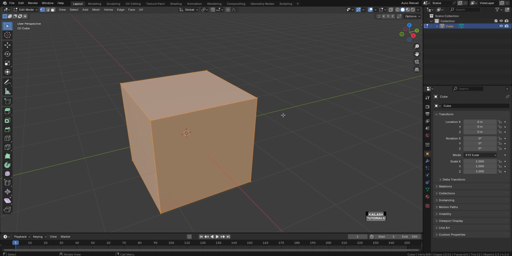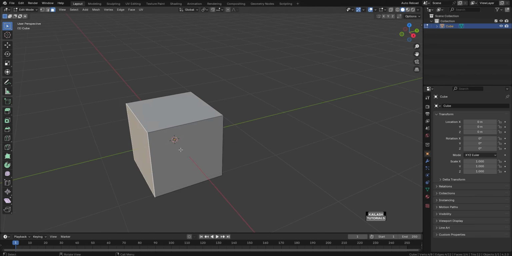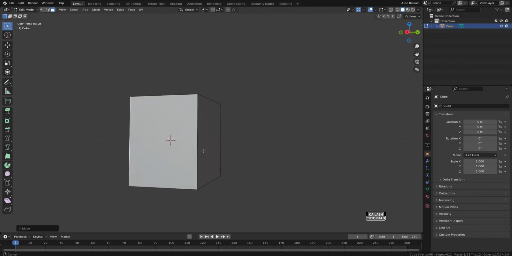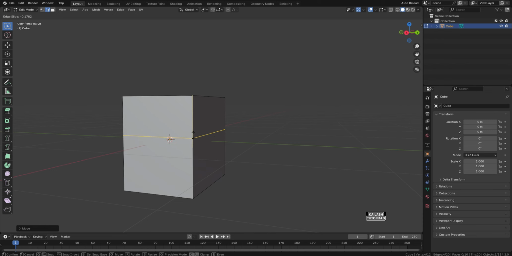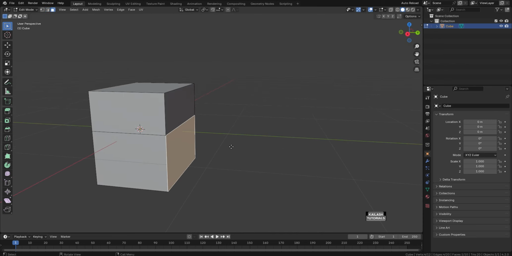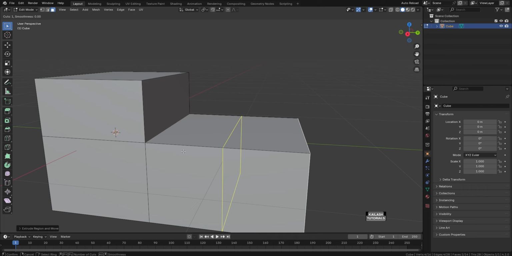Select the cube, press Tab to go into edit mode, press S and 0.5 in numpad, select this face and move it inside a little bit. Press Ctrl R to add one loop cut, select this face, press E and 1 in numpad to extrude, then add one loop cut here. Add another loop cut, and press Ctrl B to bevel it a little bit.